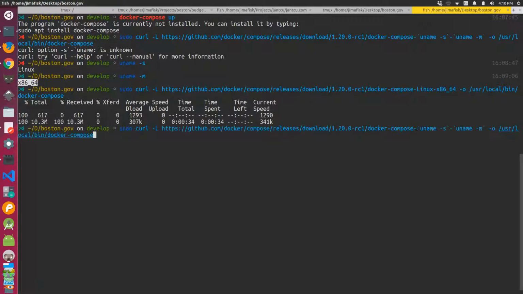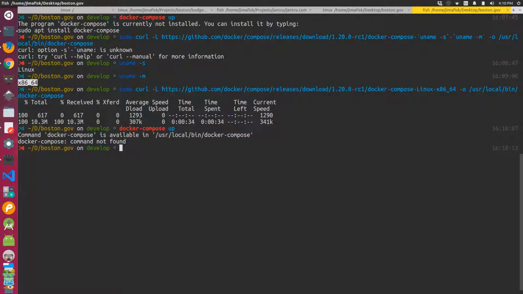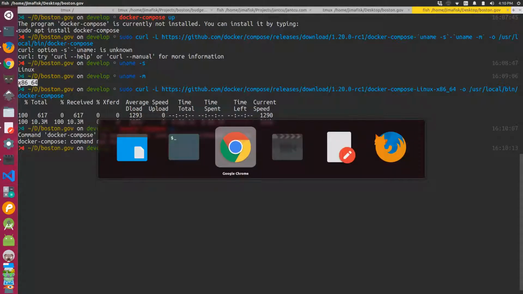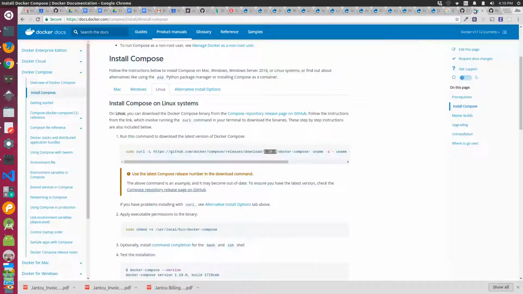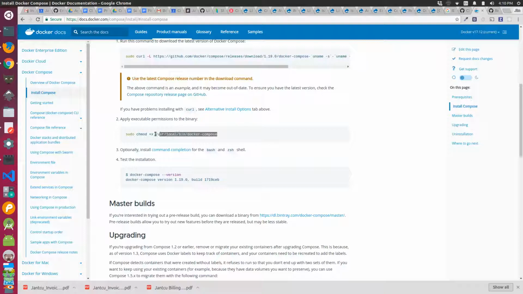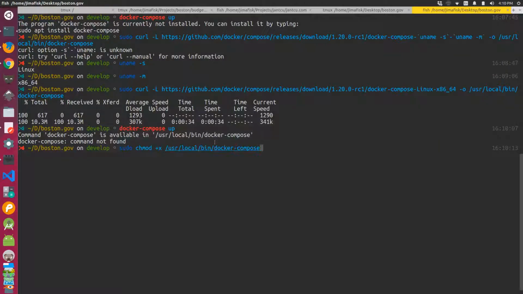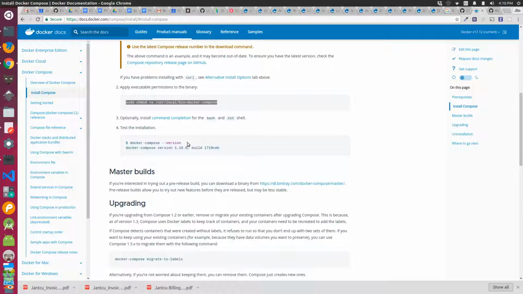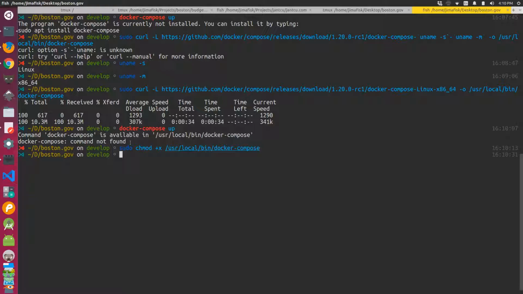Great, and now I can go back to the original Docker Compose up command. Okay, so I still have to do a couple more things here. The first thing I have to do is make this an executable. So changing Docker Compose, making it executable, and now we should be able to see that this is installed properly. I can do a Docker Compose version, and do we have it running? Okay, great. We have the version 1.20 release candidate 1 running on our computer.